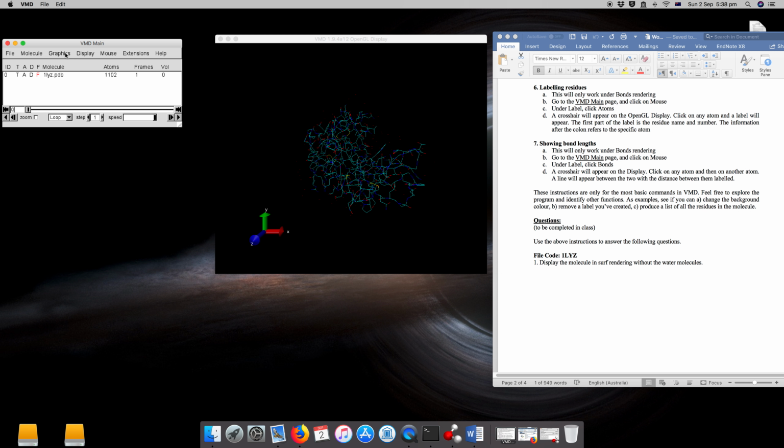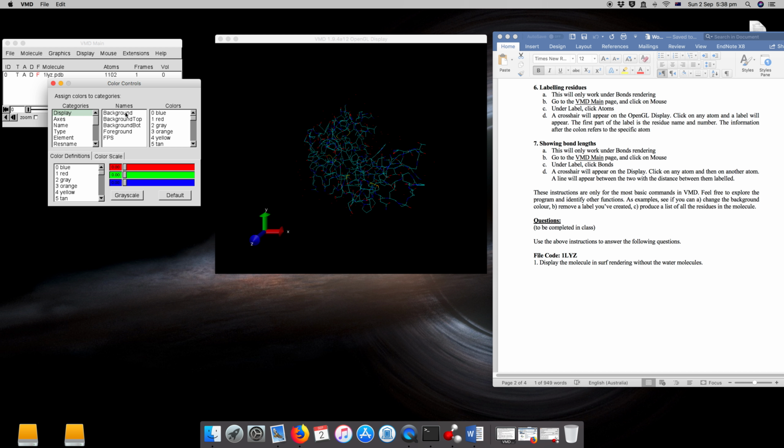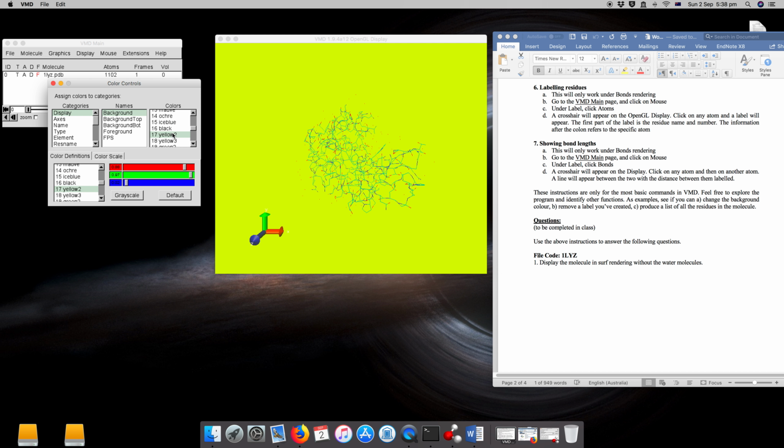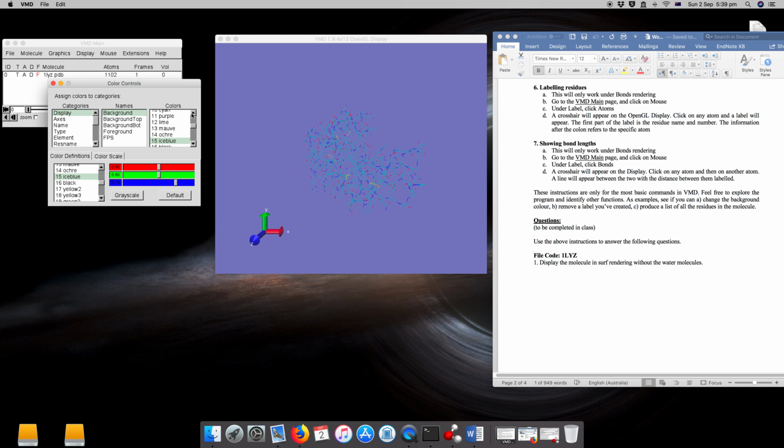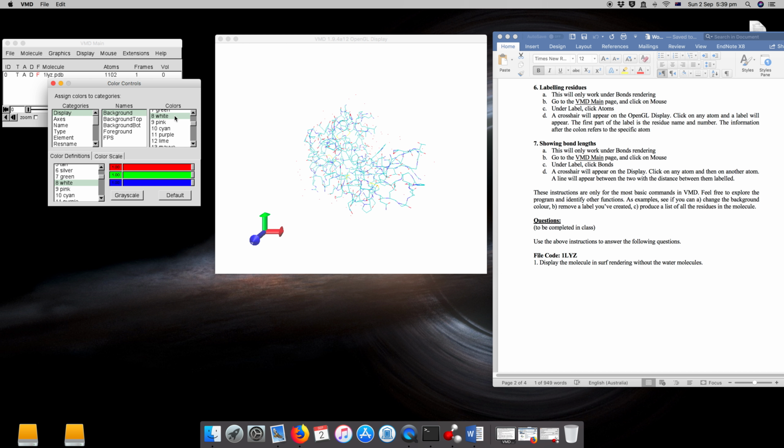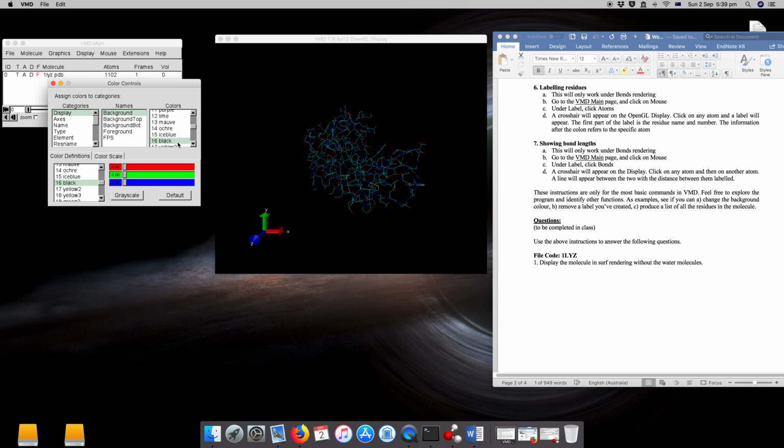Just to take you through one thing before we start, we can change the background from black to any other color. You just have to go to Graphics and Colors, Display, Background, and you can change to whatever color you want. So usually people change it to white, especially for publication purposes. However, we will stick to black because it gives us a good contrast.